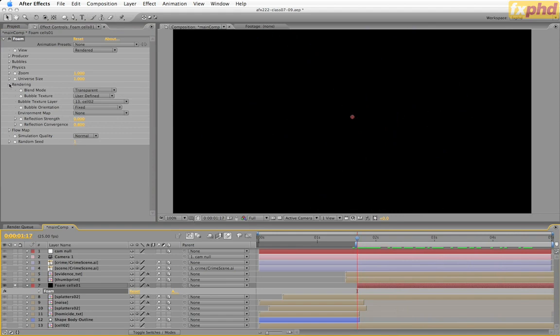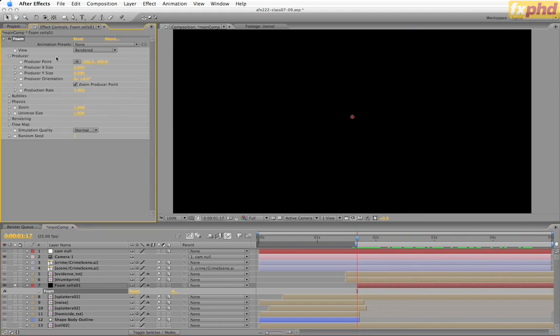I'm not going to change anything in rendering. First thing I'm going to do is adjust the producer. I'm going to adjust the Y size, so actually I'm going to adjust them both. I'm going to make it 0.3 rather than 0.03, so it's wider, and 0.1 on Y. I don't want it over the whole of the Y axis, but I do want the producer to not be from a single point.